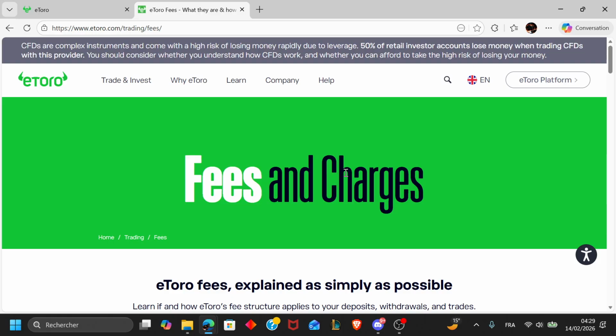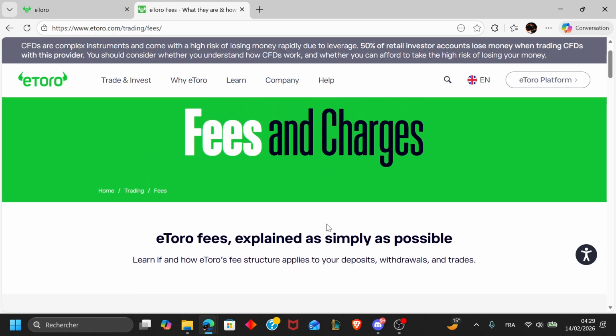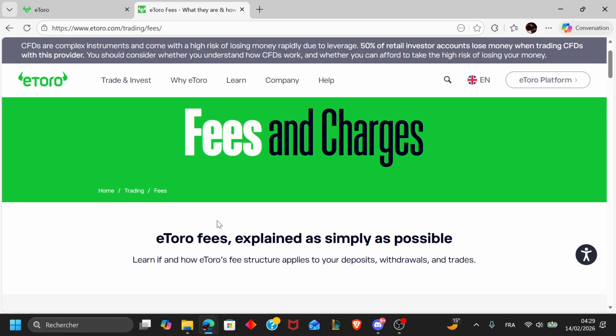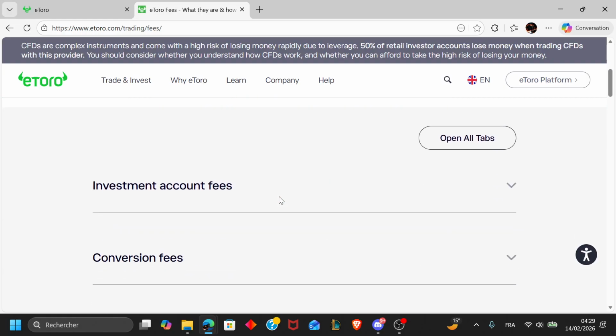Now, we're going to start with some instructions and steps you'll need to follow, so listen carefully. Let's begin with the first thing, which is to check eToro's official fee page. As you can see here, this is the fee page. You're going to visit the official eToro website, and then go to the fees section.